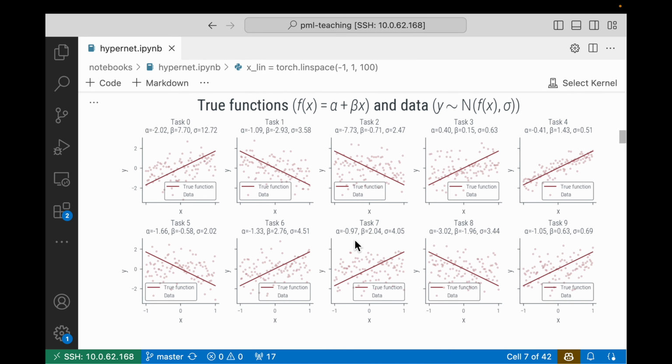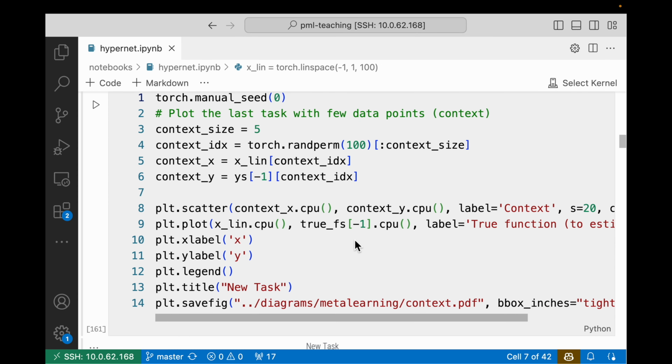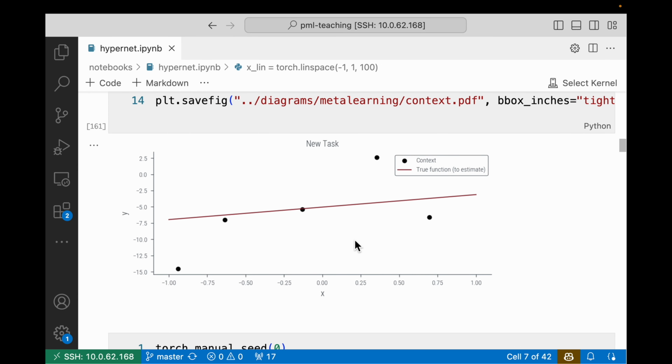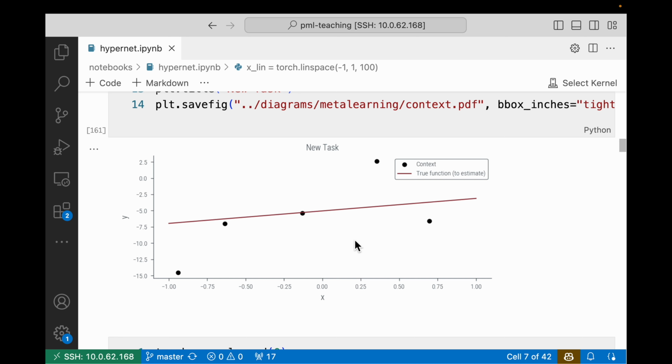Now you are given a new task for which I have only a few context points available. In this case, I'm just showing 5 context points, and I want to be able to predict the true function, or the values of the true function, at any given x. So this is the setup broadly.